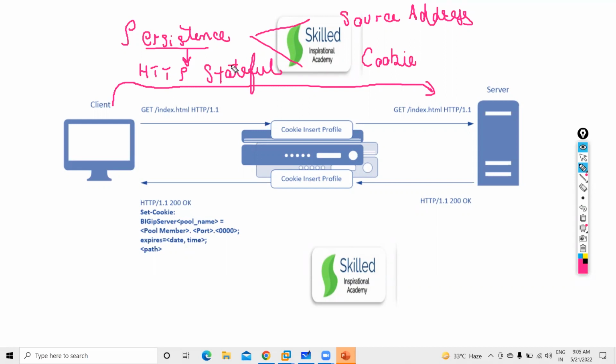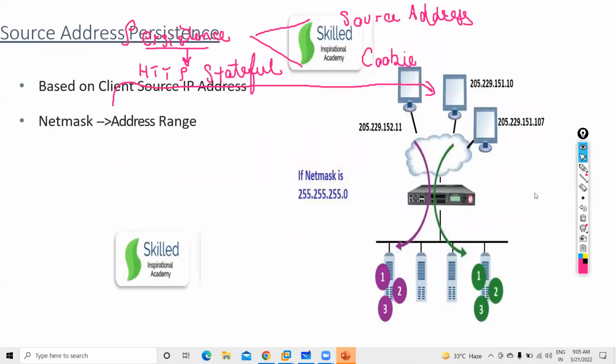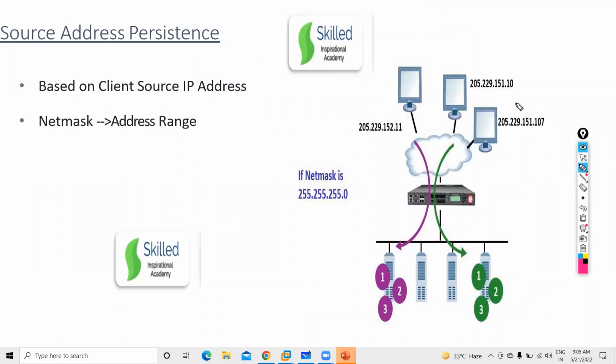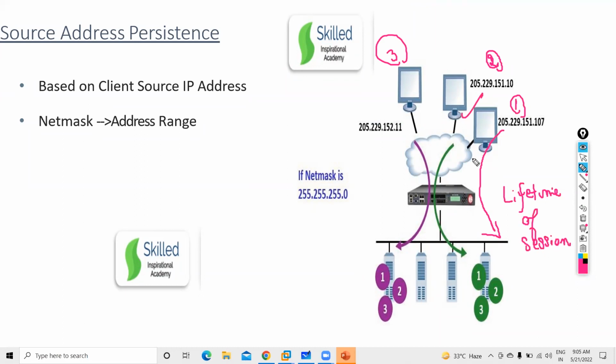When we talked about source address based persistence, there was traffic coming from different source IPs. Let's say first IP, second IP, third IP. The first traffic was coming and going to this server throughout the lifetime of a session. We took two client IPs and this traffic was going to this server only. Subsequent requests also go to the same server. If the IP address gets changed, then it will go to another server. So we have seen this on source address persistence.